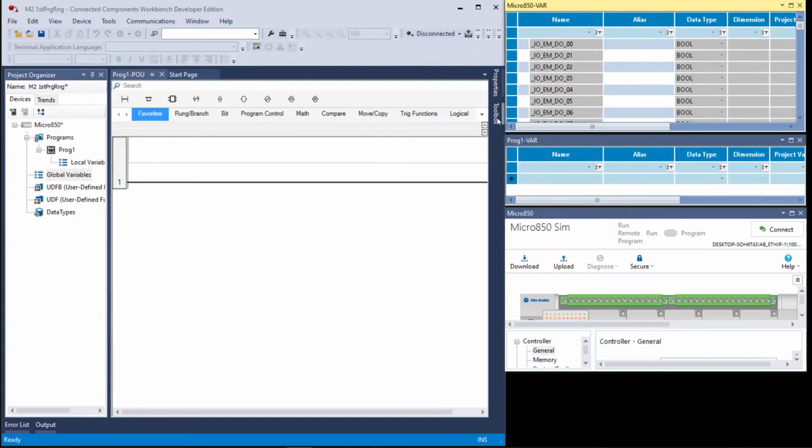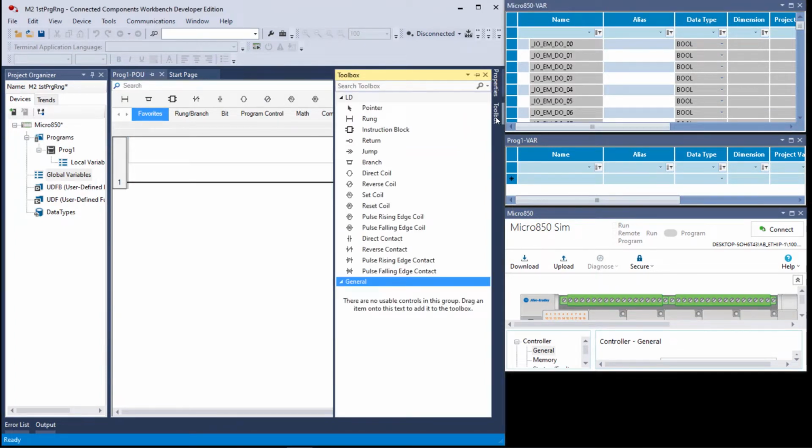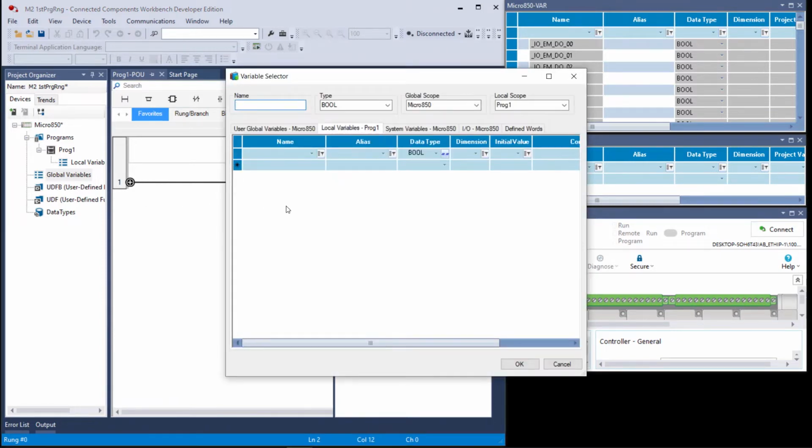But in the manual, we primarily use the toolbox. And we went to the toolbox to get the different instructions. The one that we want right now is a direct coil. So I'm going to grab it off of there. Whenever I see the plus sign pop up, I can just let go of it and it's going to pop in there. However, this instruction is not associated with a memory location yet.